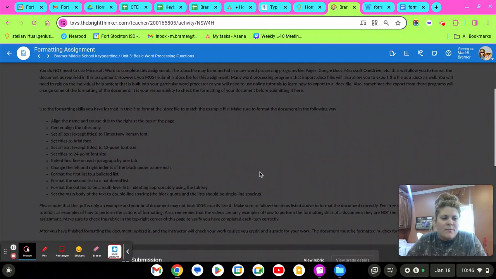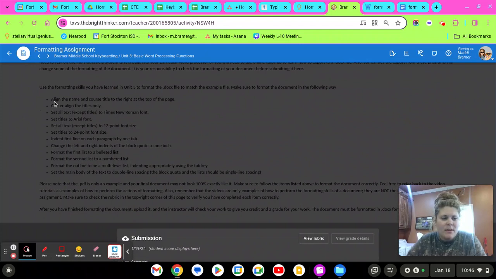All right, so have this pulled up. These are your instructions right here. So these are the instructions to follow. And we're following these instructions and editing it to the DocX version of this assignment. All right, so the first thing that we have to do says align the name and course title to the right at the top of the page.